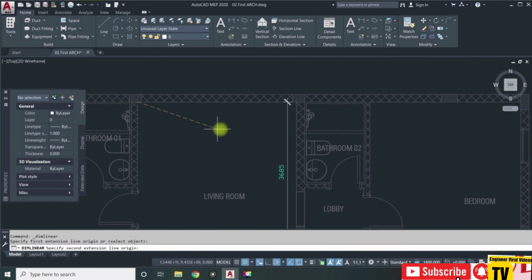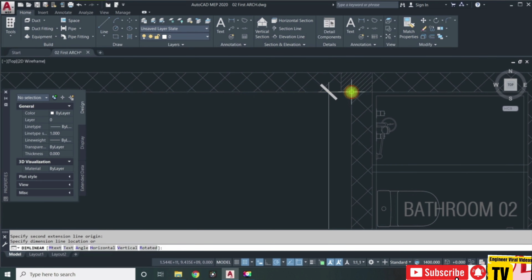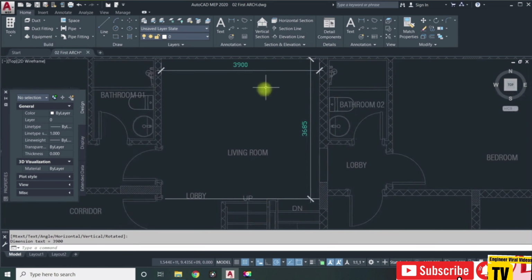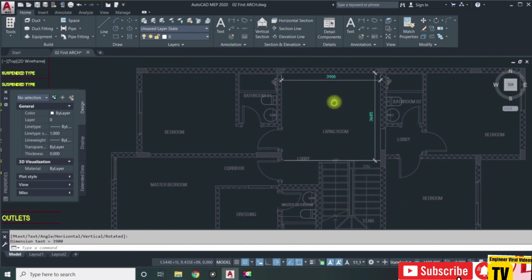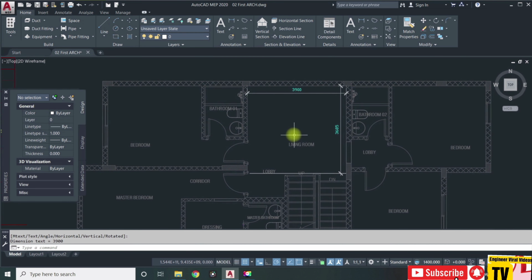3 meters by 3.9 meters. I can also put 3 points here, or 4 points. But why do I want to make it 3 points? Because I want to make a chandelier here in the center for decoration.